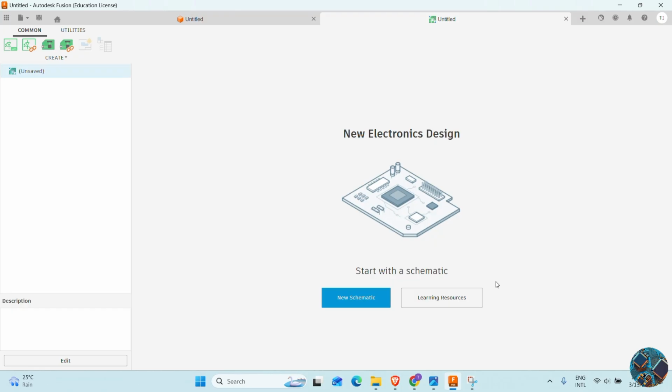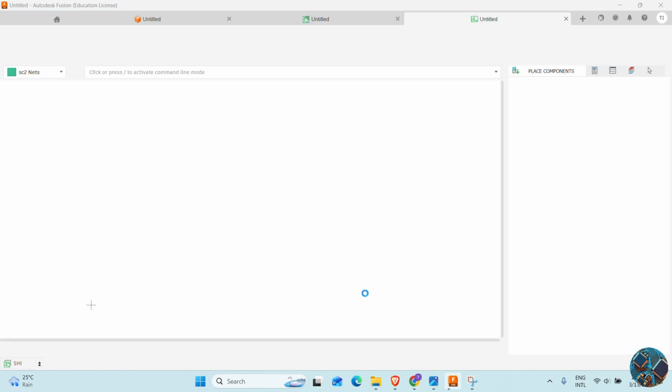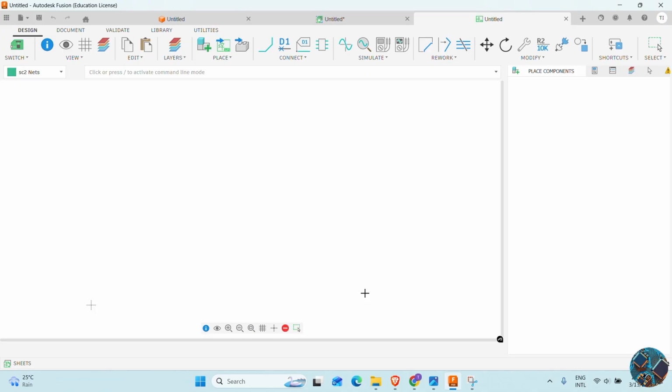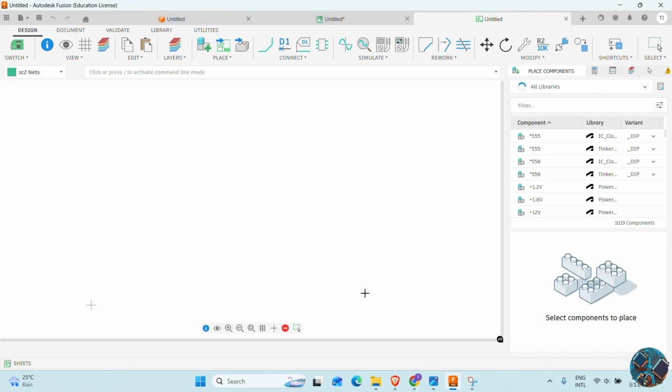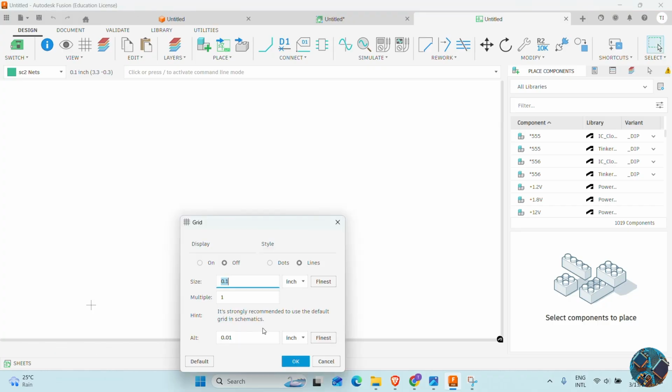So first you have to create a circuit in schematic. For that you have to create a new schematic. So click here. So this is the workplace of the schematic. So first you have to turn on the grid. That will make it easy for creating the circuit. So click on.